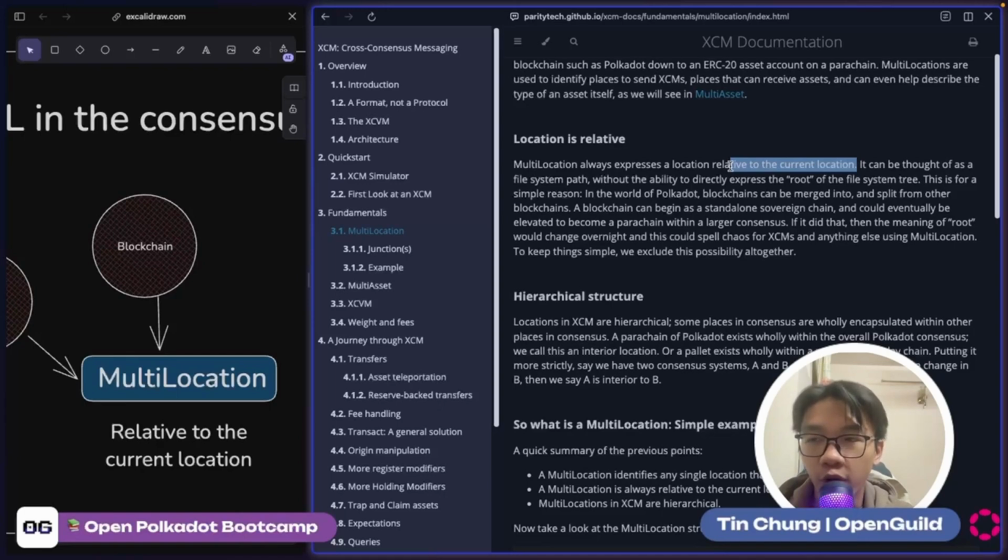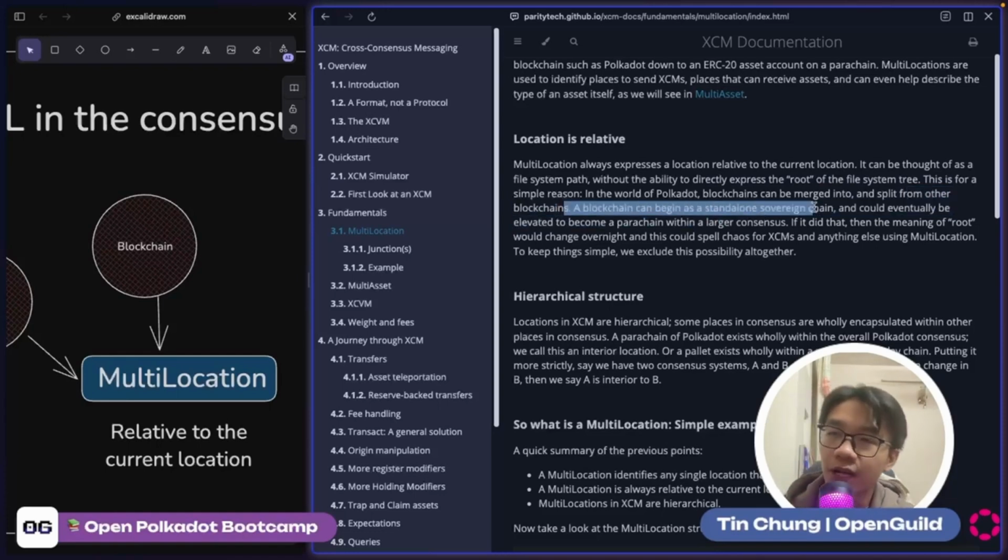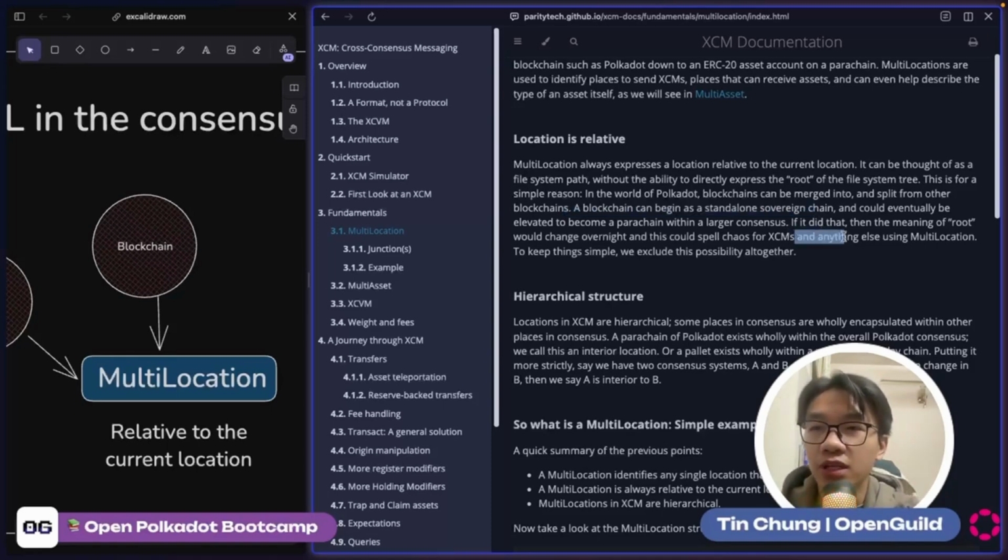In the world of Polkadot, blockchains can be merged into and split from other blockchains. A blockchain can begin as a standalone sovereign chain that doesn't connect to any other big network like Polkadot, and could eventually be elevated to become a parachain with a larger consensus. If it did that, the meaning of root would change overnight, and this could spell chaos for XCM and anything else using multi-location. So to keep things simple, we exclude this possibility altogether.